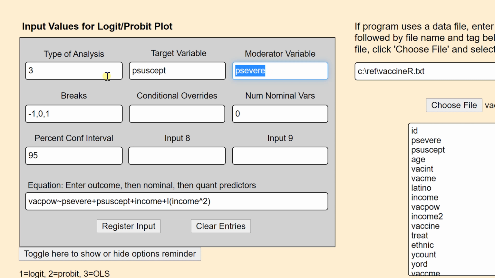Okay, I'm going to get rid of the moderator variable because there's no interaction. The target variable is going to be income. And there's no breaks because there's no interaction effect here. And income is measured in units of thousands of dollars. So a score of 10 means the person's annual income is $10,000, 20 means that it's $20,000, and so on.